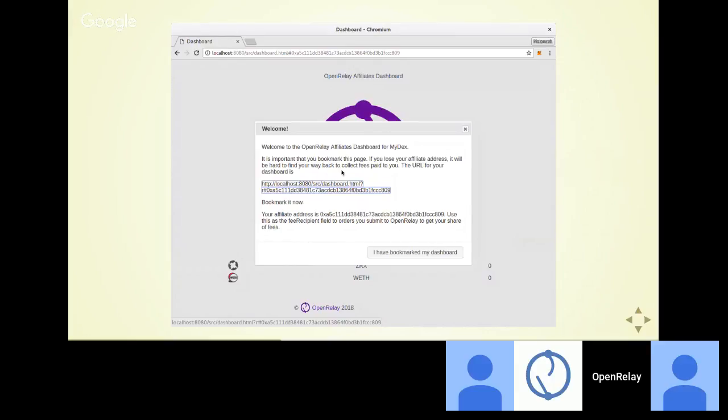So we give them a URL to bookmark, we tell them to bookmark it now, we give them their affiliate address, and then we make them click a button telling us that they have bookmarked their dashboard. We don't actually record that anywhere, but if they've pushed it, then we assume that they've bookmarked their dashboard. And if they haven't and they lose their spot, then we get to tell them, we told you to bookmark your dashboard.